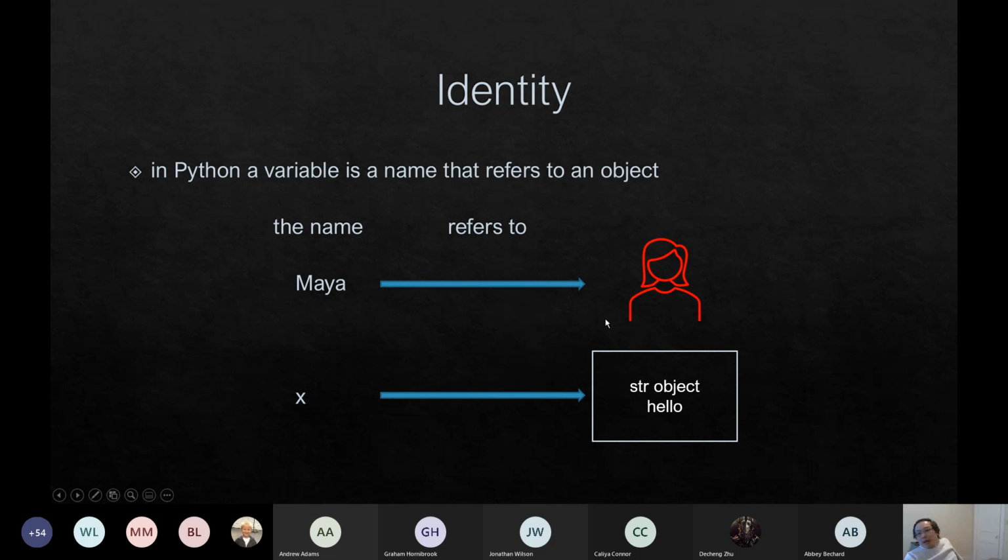There's an analogy you can use if this isn't clear to you. Imagine you have a friend named Maya. This is the person Maya, and that's the name Maya. They're not the same thing. The name of the person is not the person. The name of the person refers to the person Maya.